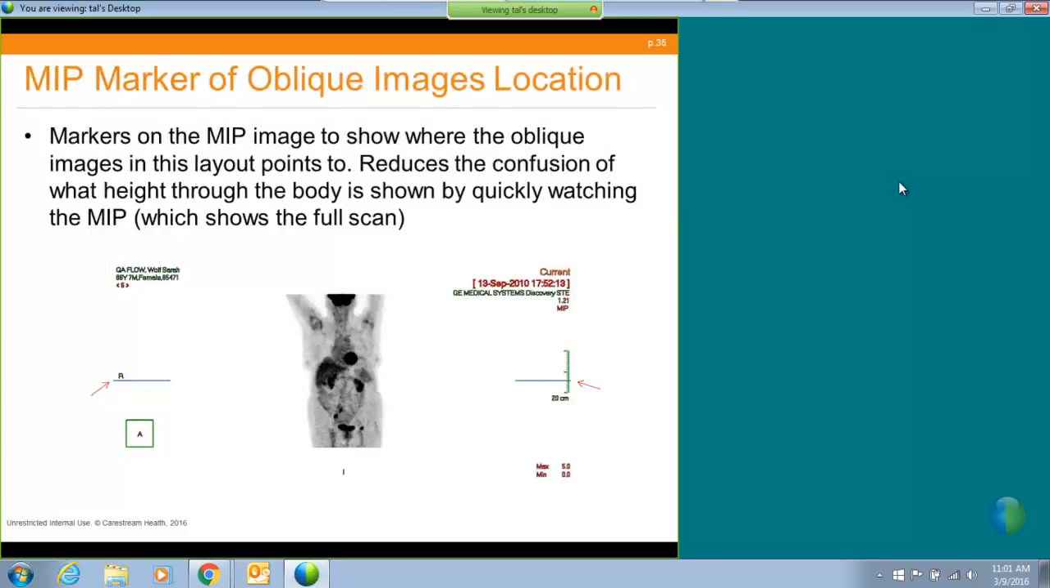Okay, a nice feature we've added to the MIP image is the markers that mark the oblique image location. So these are the two lines here on the side, you can see it here. What they mean is that currently the other images in the layout, the oblique images, are showing this section of the body. This reduces the confusion of what I'm watching now on the oblique images. It just shows, and we'll use the MIP image here like a map of the full body.